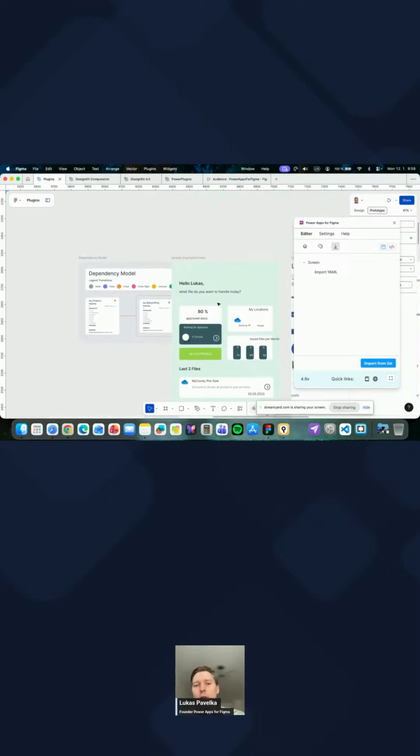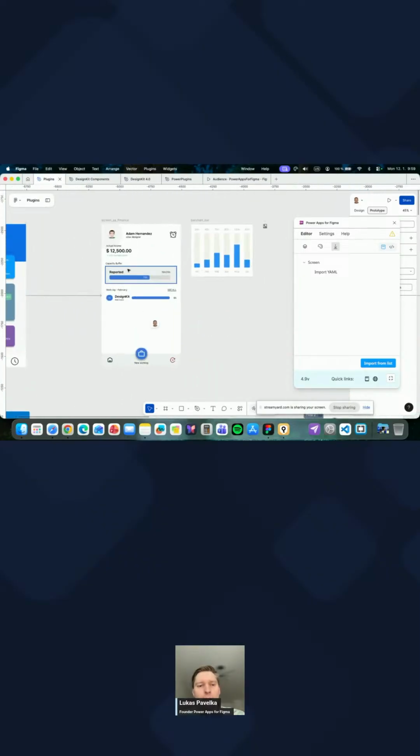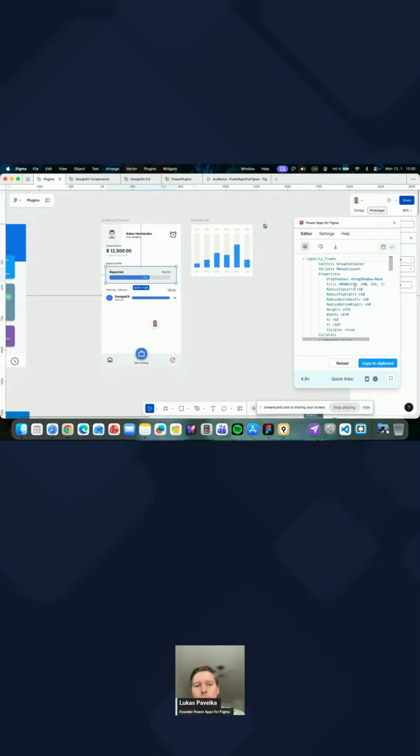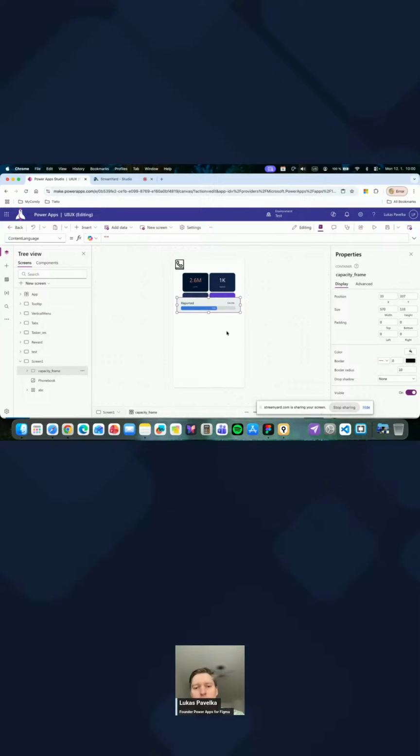So these are the two ways. You can import here, or you can easily export. If I just select here and see it in the YAML code, I can just copy it to the clipboard and paste it here. And as you see here, the wall control is automatically imported in Power Apps.